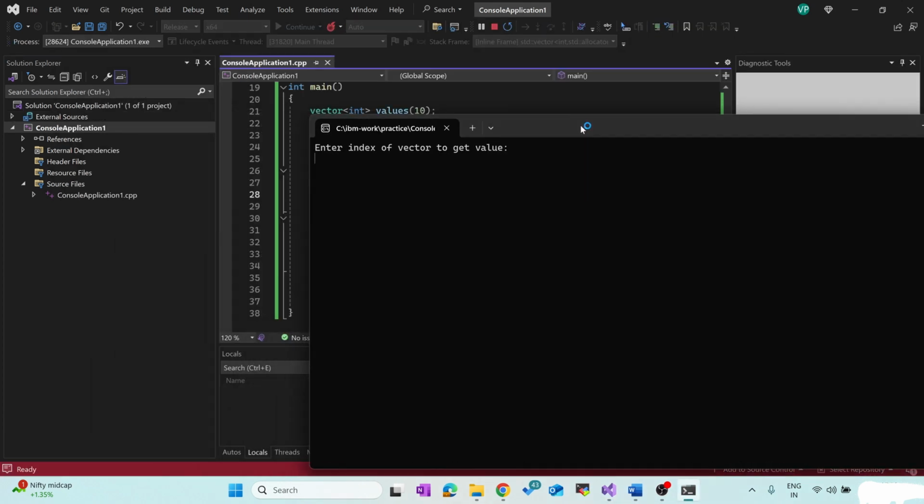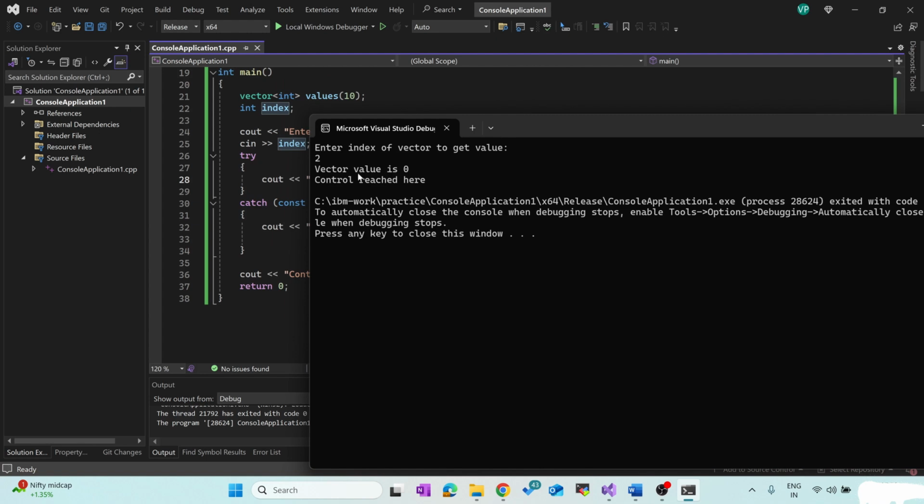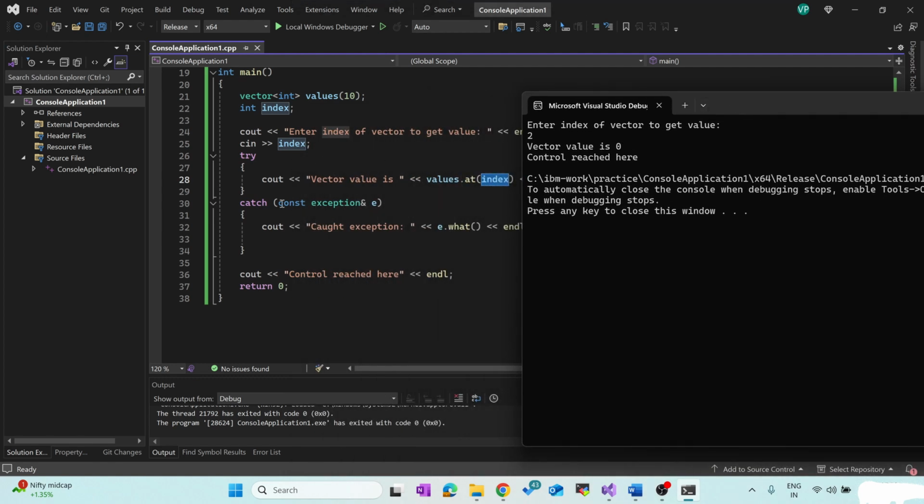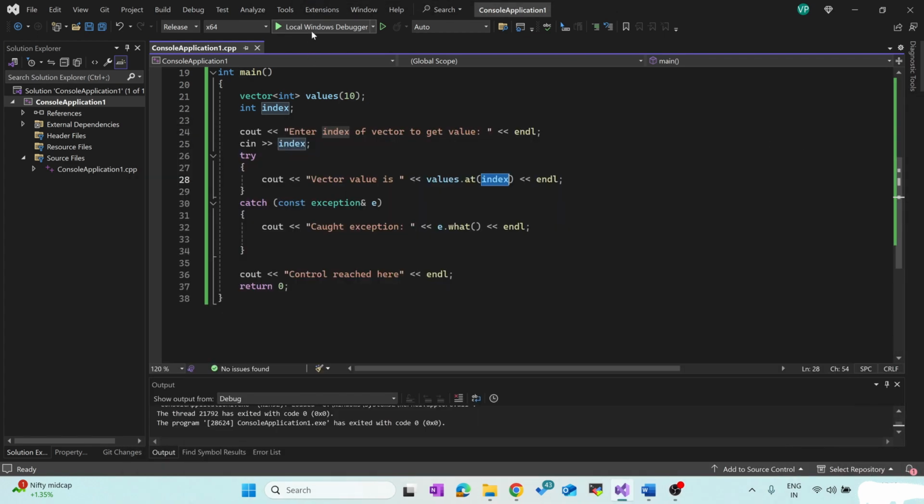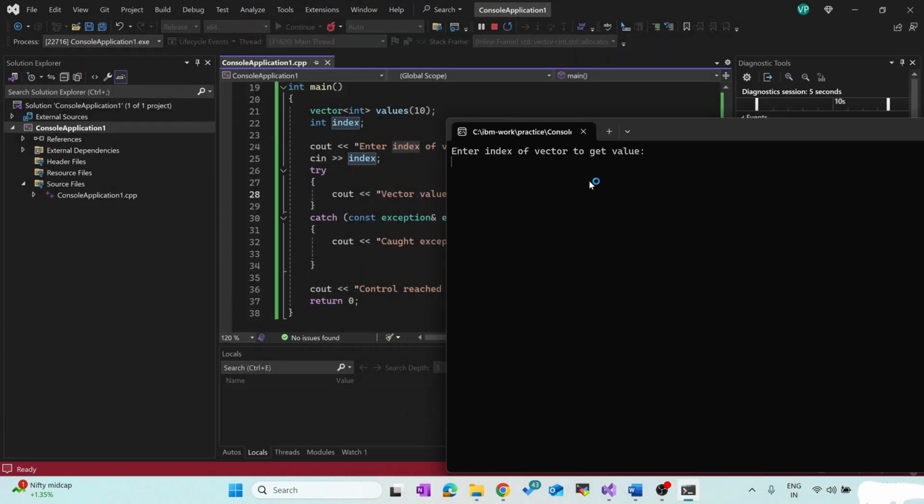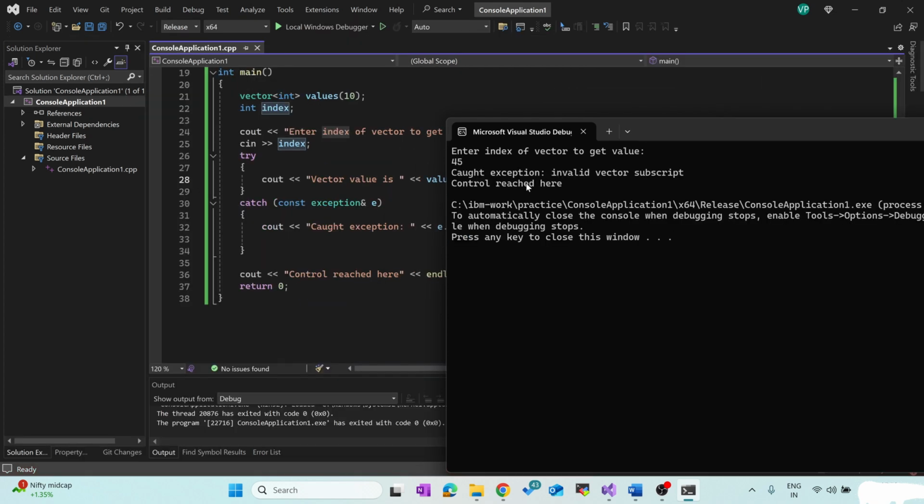All right, so now first let's provide a valid value. Let's say we have 1 to 10 as valid index values because the size of the array is 10. So we are providing 2. Currently all elements of the array have the value 0. So we can see that this is valid, so this catch block will not get executed, and then control reaches here. Now let's try to give an out of range value.